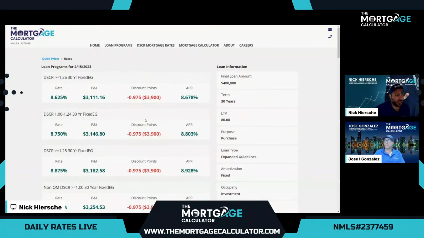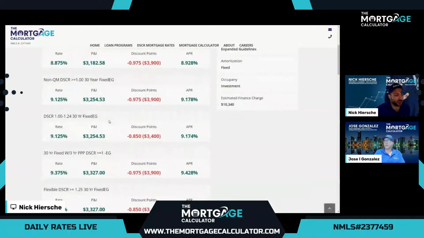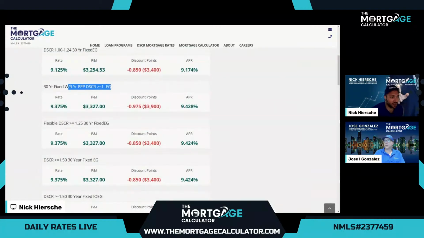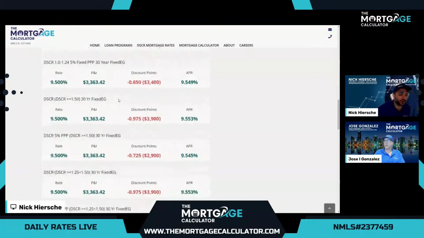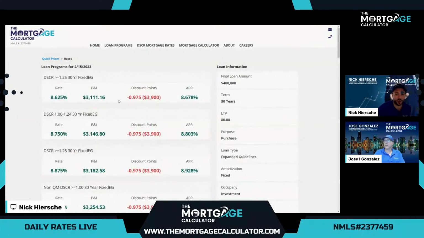So the top option here looks like an 8.625 rate for 0.975 in discount point cost. And as you can see here, there are a ton of options with different DSCR ratios, different prepayment penalties. So please get with our team to find which of these dozens and even hundreds of options that we have will fit best for you.